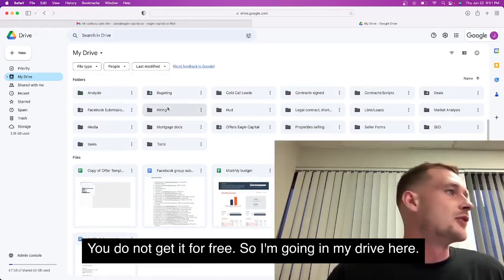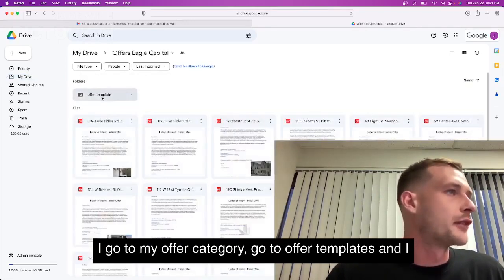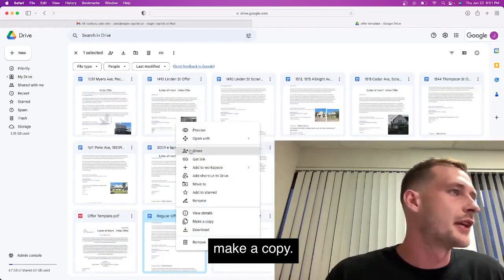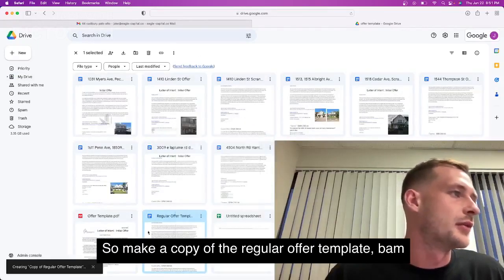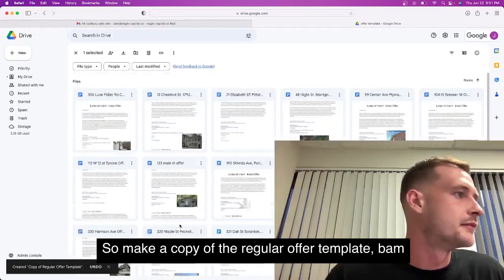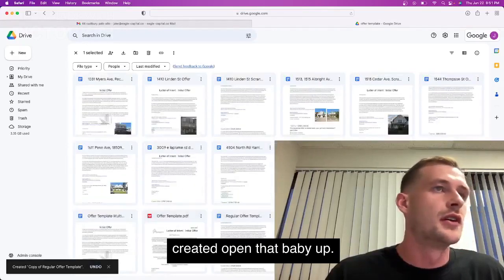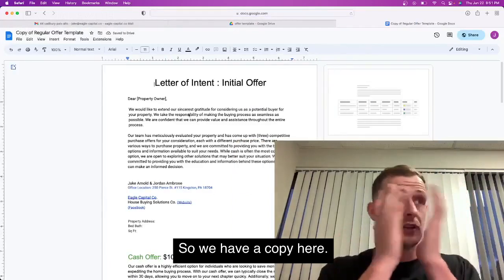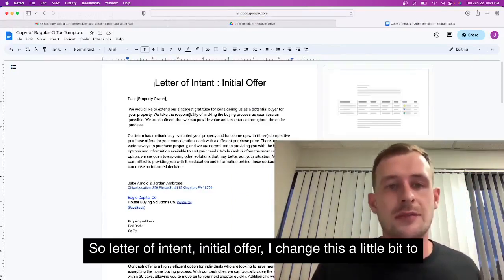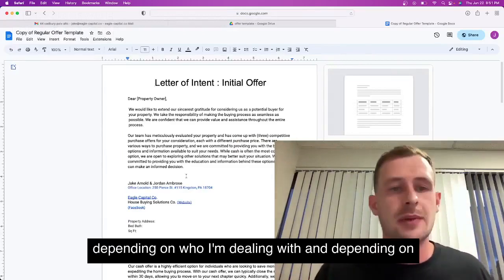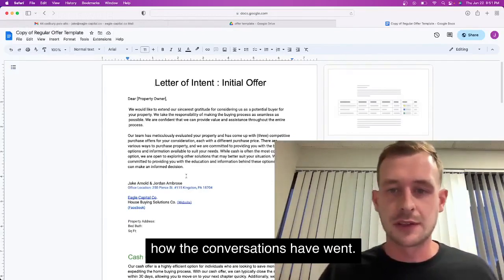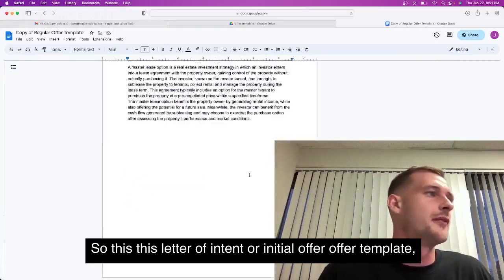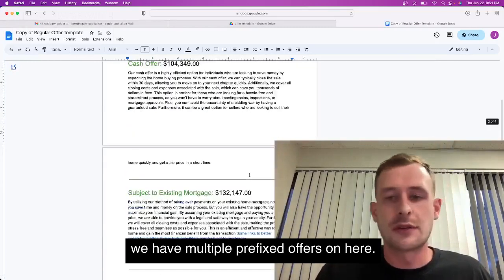So I'm going in my drive here, go to my offer category, go to offer template, and I make a copy of the regular offer template. Bam, created. Open that baby up. So we have a copy here. So letter of intent, initial offer. I change this a little bit depending on who I'm dealing with and depending on how the conversations have gone. So this letter of intent or initial offer template, we have multiple prefixed offers on here.